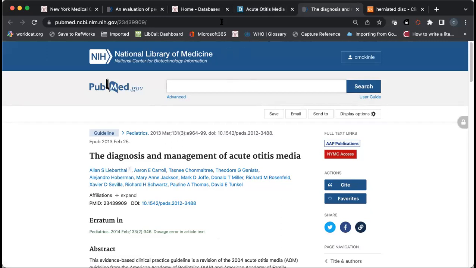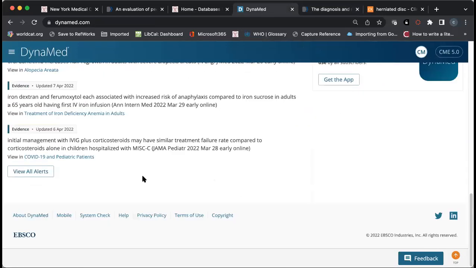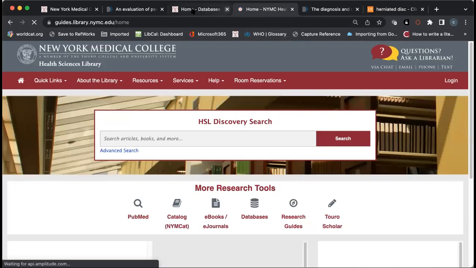The Dynamed also allows you to download the app, and you can take that information on any device wherever you are going. Very helpful. So those are our two really helpful point of care resources, Lexicomp for drugs and Dynamed for a really wide variety of subjects that you might need, and for information quickly and immediately at the point of care. Okay, going back to our homepage.